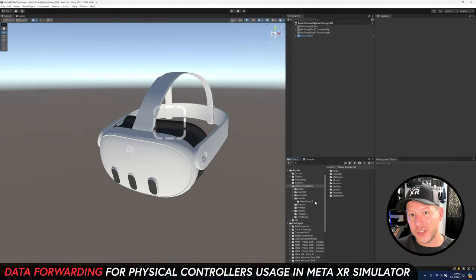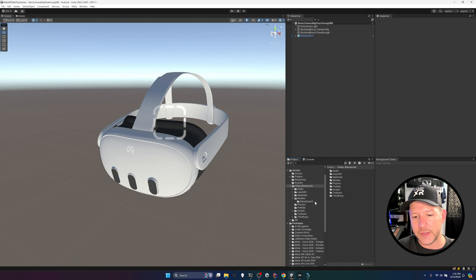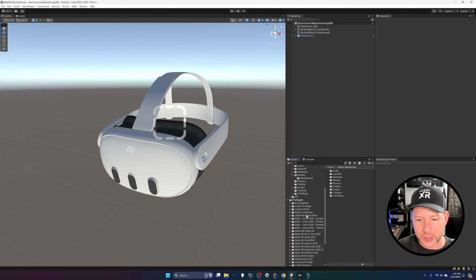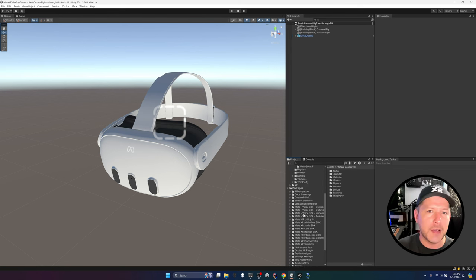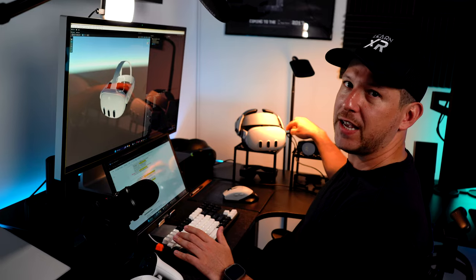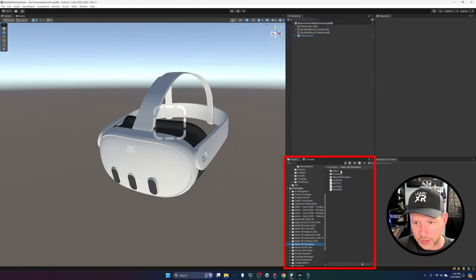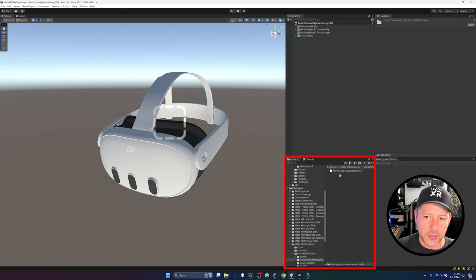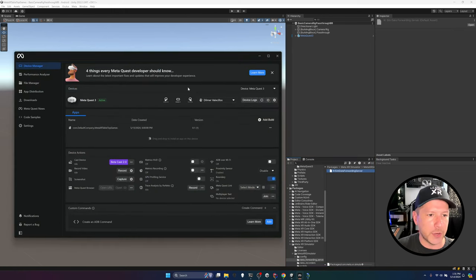So another cool feature that we can also use for the simulator is the data forwarding feature. And it's going to require that we install an APK on the device. So I have my device right now connected here via USB-C. You guys can see it in here. So if we go under the Meta XR Simulator and then go into Meta XR Simulator, there's gonna be this data forwarding server folder. Go into it. And this is gonna be an APK that we need to install. So I also have the Meta developer hub in here and also I'm connected so you guys can see my Quest and also the application that we just deployed to it.